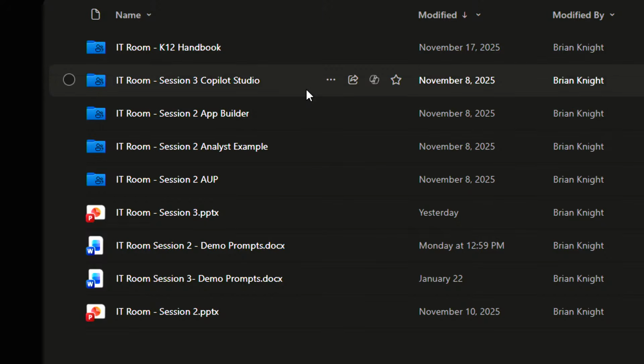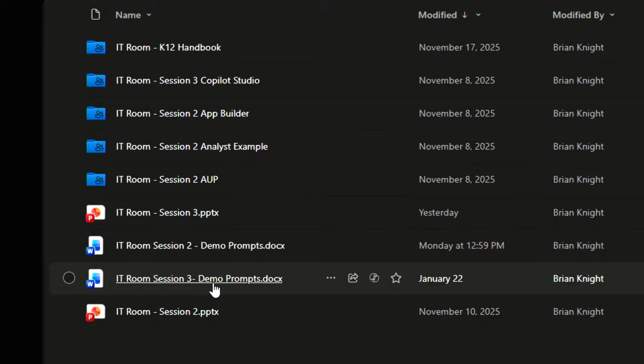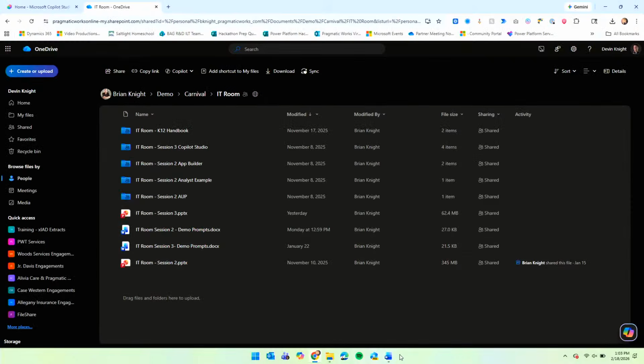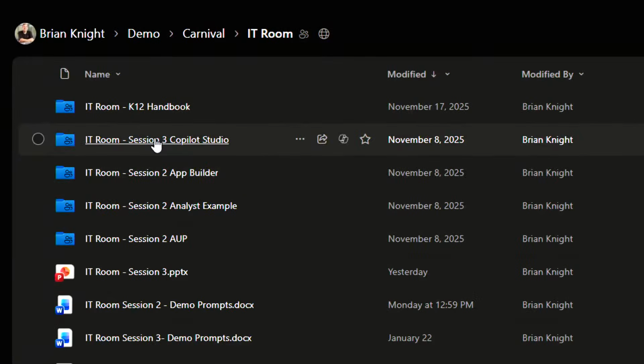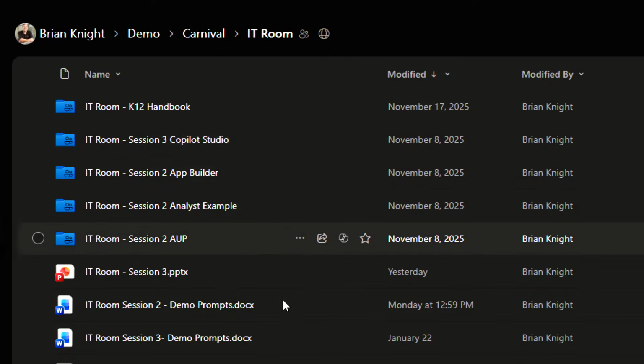You want to open up the IT room folder. There's going to be a Word doc, and this is session 3 of our Copilot Carnival. It'll be the Word doc right there with our demo prompts. We'll be using that today, as well as the other folder underneath there, a Copilot Studio example folder. Those are the two areas we're going to have you go to in a moment.